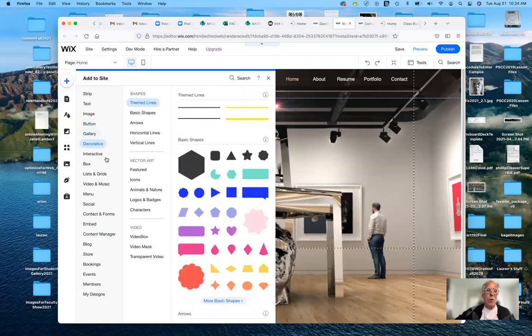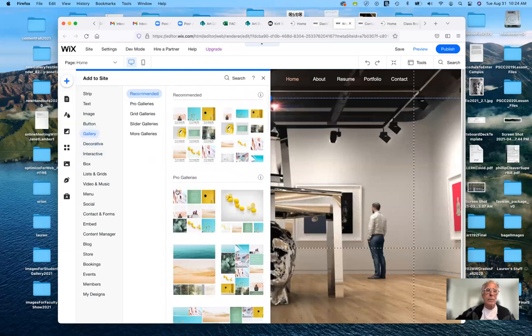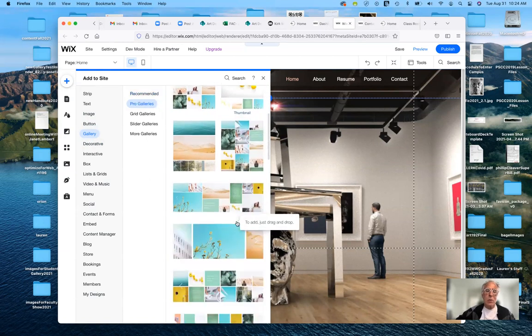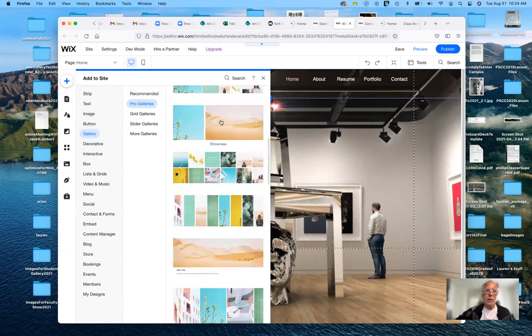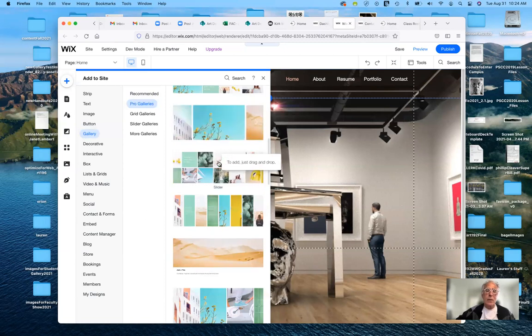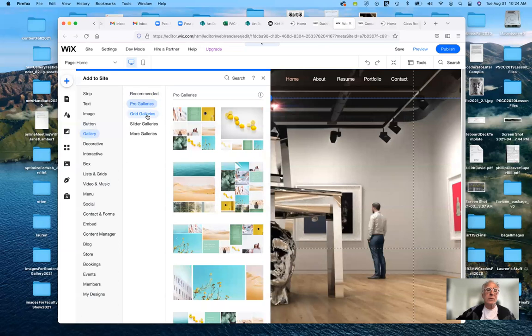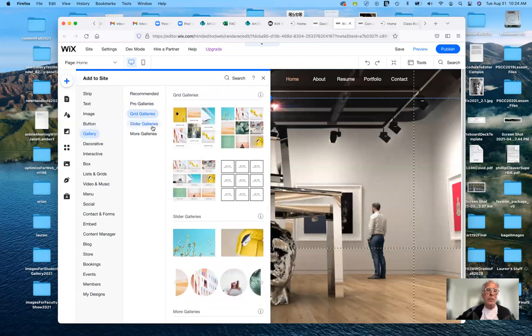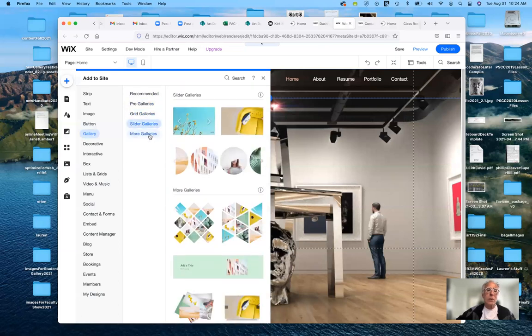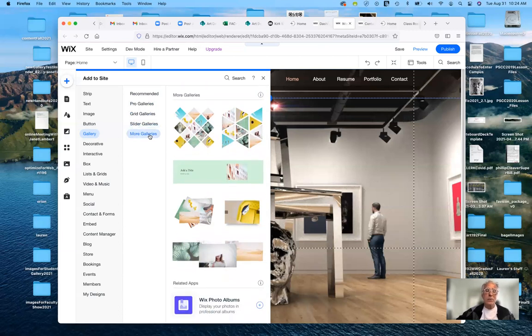If you want to add a gallery, that would be equivalent to my slideshow. There's a whole bunch of different approaches that you can take. And again, you just drag. And as you can see, when I roll over it, it just says drag and drop. And you just take it and drag it and drop it in place. So there's pro galleries, there's grid galleries, there's slider galleries, and there are more galleries, different approaches.